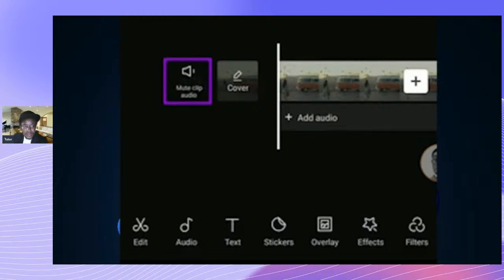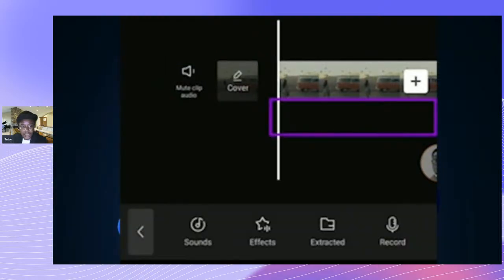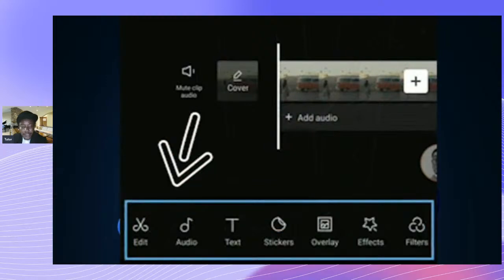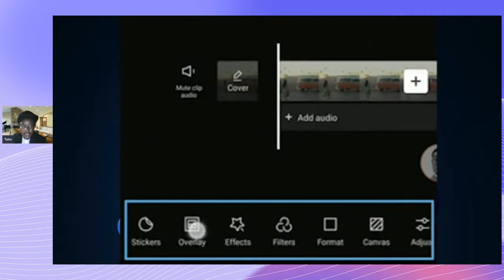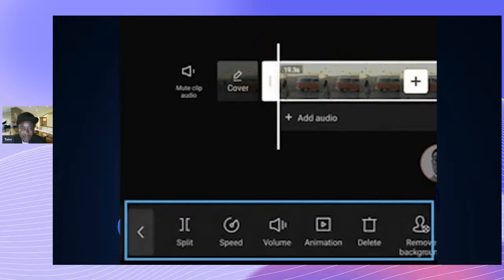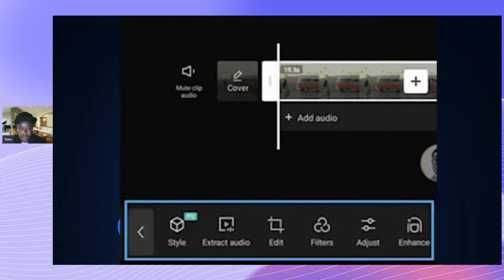See edit, you see audio, you see text, you see stickers, you see overlay. Okay, each of edit is to cut your footage. See your audio is to edit. You see the audio menu, edit. You see the split and speed, volume, and all of that.